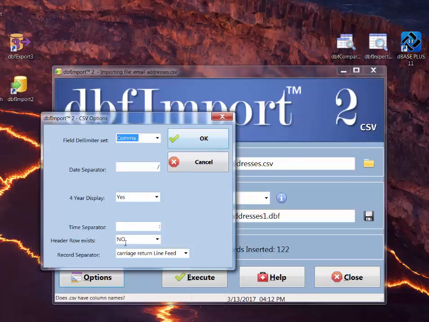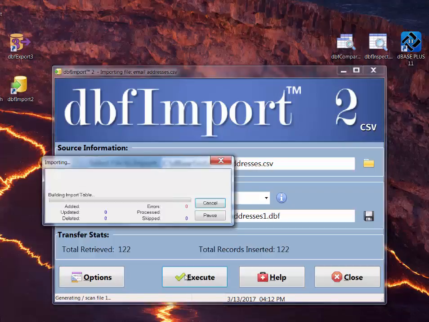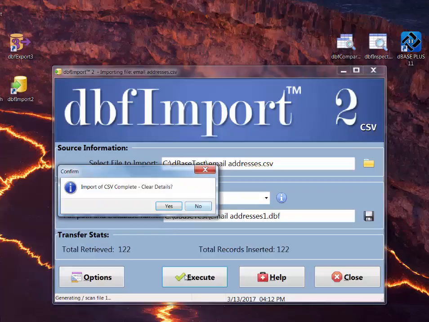I'm going to come in here to my options, and I want the header record to say yes now. Say okay. And now I'm going to go ahead and execute it. Now it's going to go through that same process here in a few seconds. We should get a total number of records generated. Yes, we want to go ahead and do that.